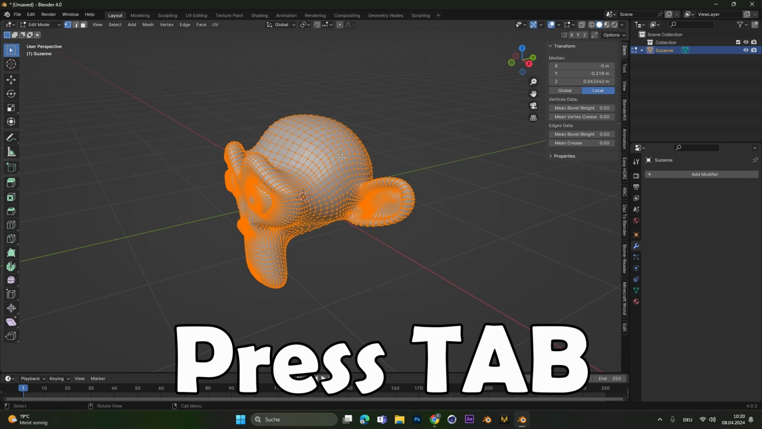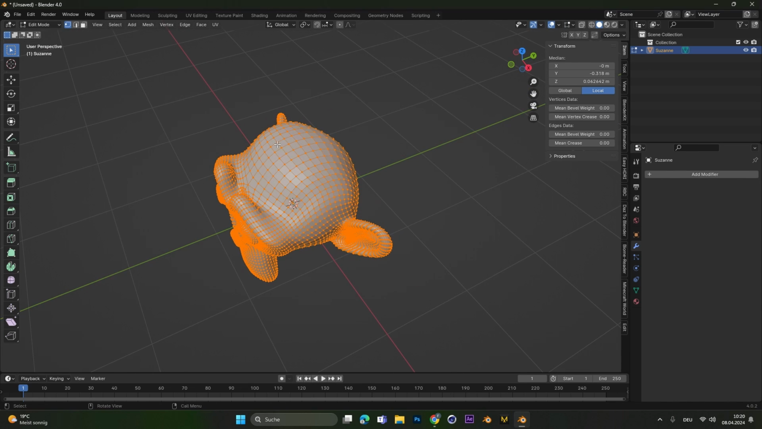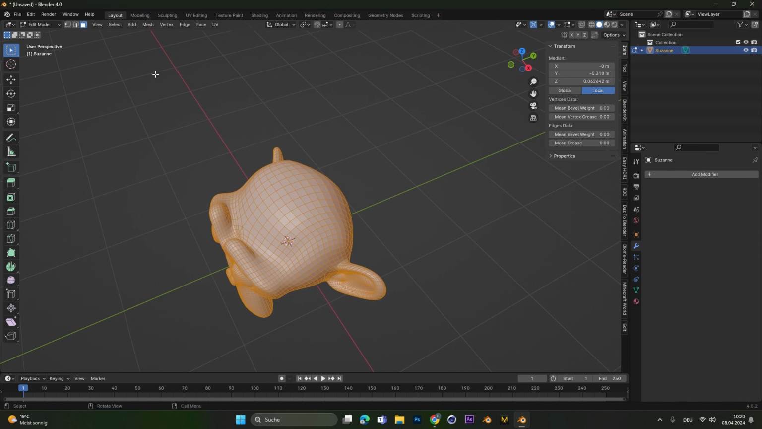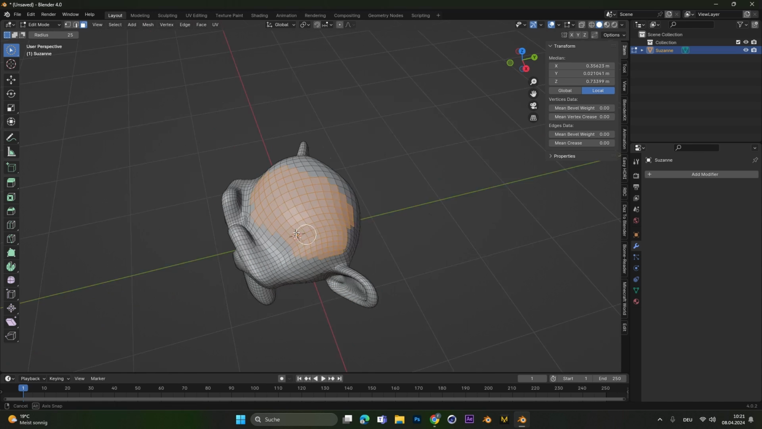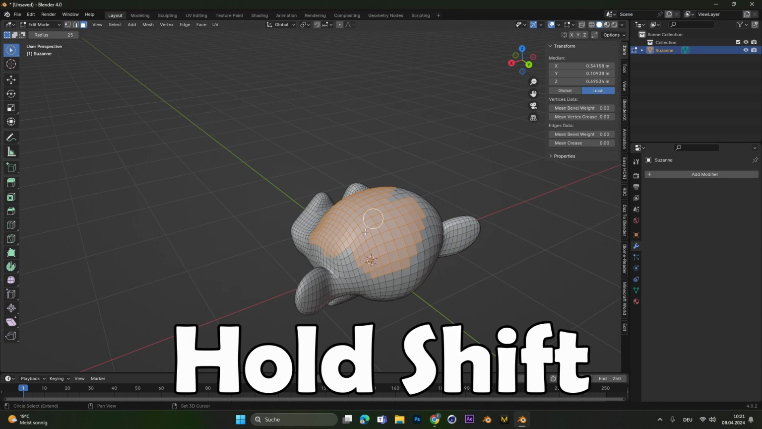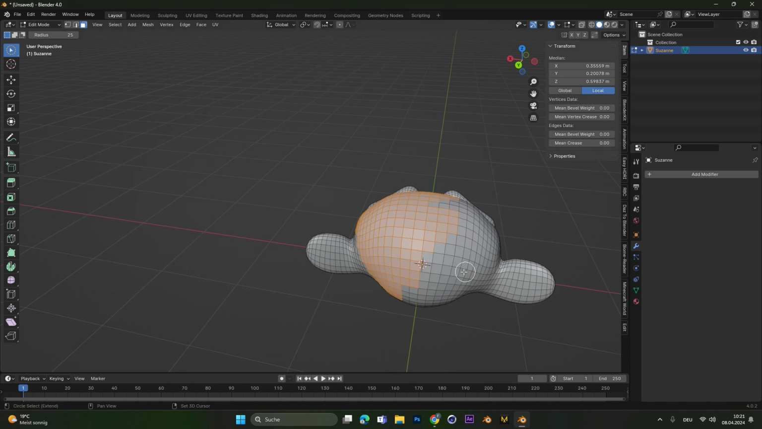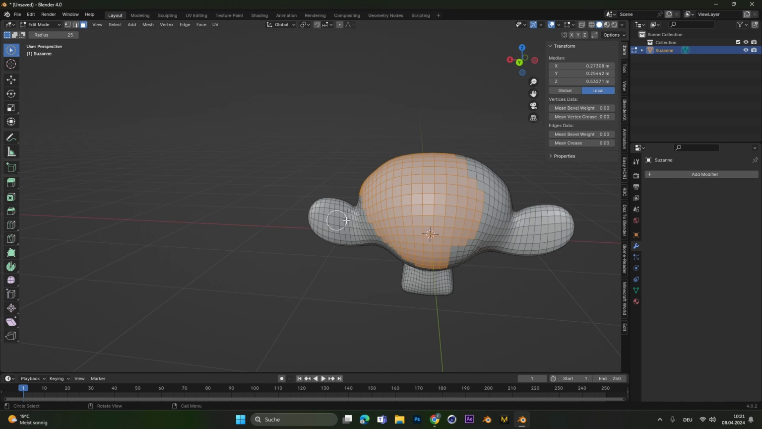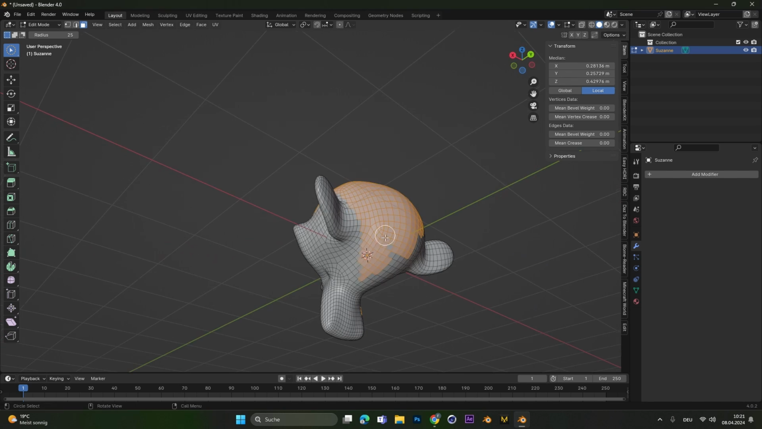After that you can go into edit mode and press 3 to get the face selection mode, and at the top here you can choose select circle and then just draw where all your hair should be. If you press shift and draw, you can continue drawing the new faces. If you accidentally drew somewhere else, you can also press control and draw over it again to deselect it.